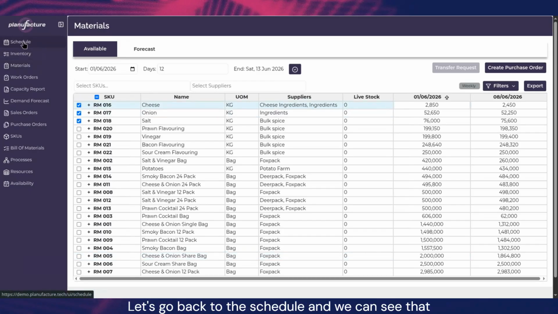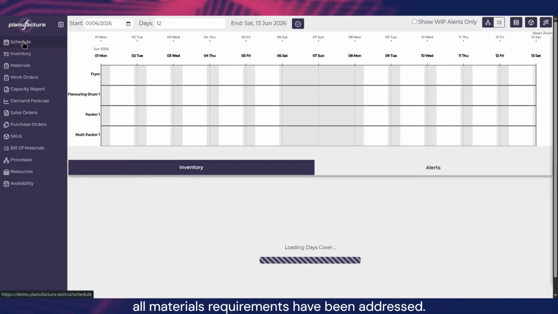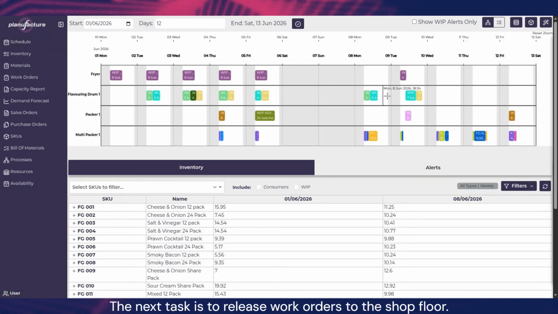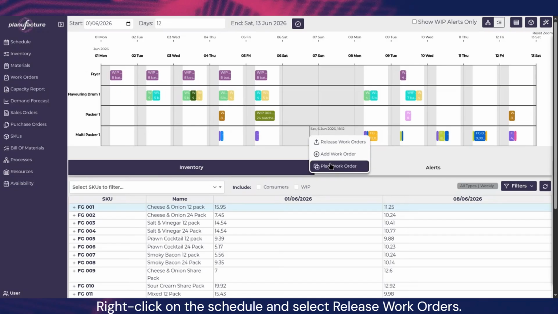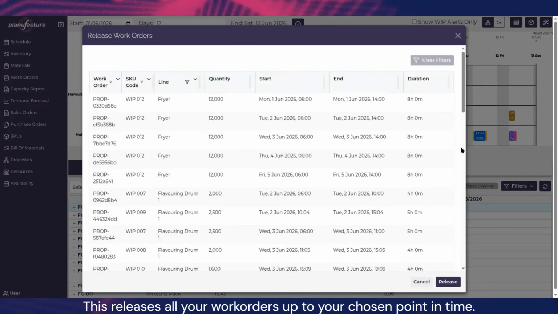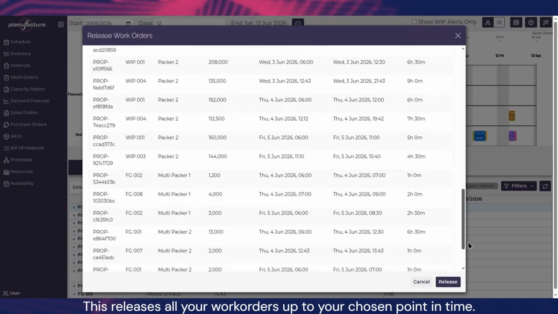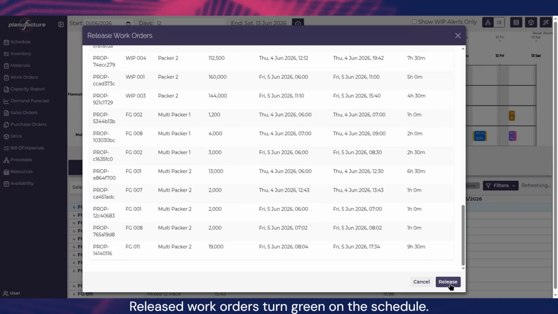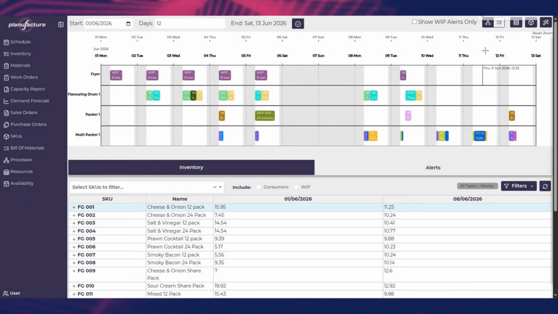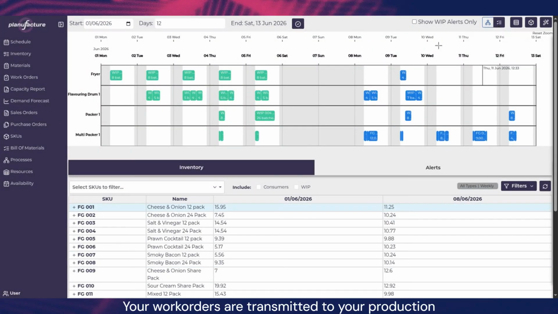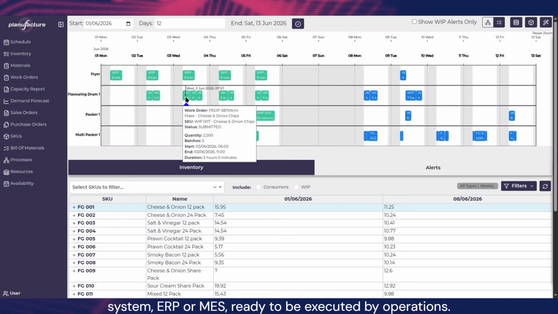Let's go back to the schedule, and we can see that all materials requirements have been addressed. The next task is to release work orders to the shop floor. Right-click on the schedule and select Release Work Orders. This releases all your work orders up to your chosen point in time. Released work orders turn green on the schedule. Your work orders are transmitted to your production system, ERP or MES, ready to be executed by operations.